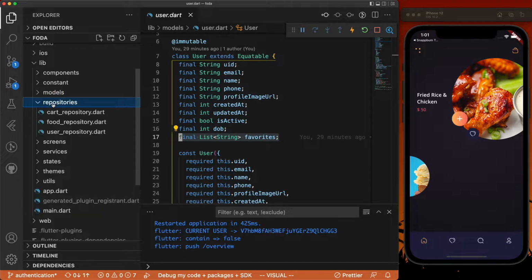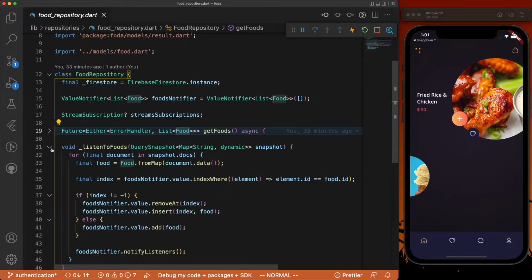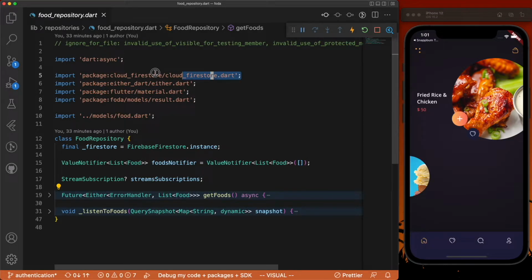The next thing I've also added here is the food repository. The food repository contains all the food API. You can see here we have just two methods, like getFood and listenToFood. I'm going to explain one after the other. So from the top here, we did all the imports, like importing Cloud Firestore. You need to have the Firestore plugin on your project. On our previous project episode, we talked about all of this, so you can check them out. A link is in the description.